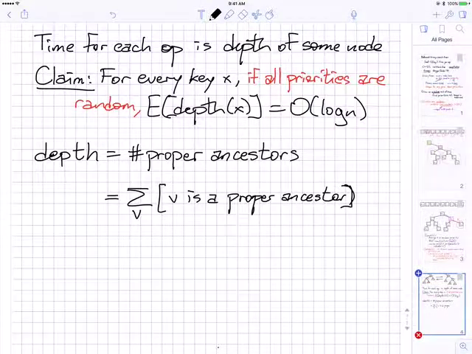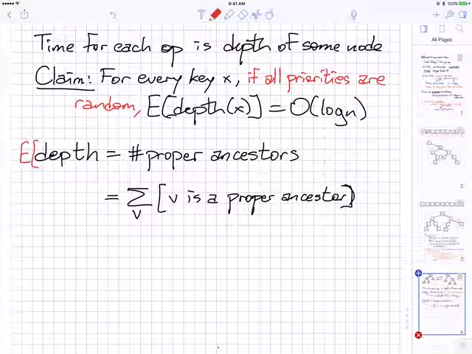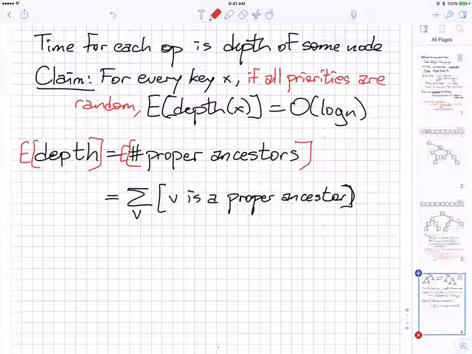If I want to look at expected values, I do exactly the same trick that I did with nuts and bolts before. The expected value of this sum is the same, by linearity of expectation, as the sum of the expected values of these 0 and 1 variables. But the expected value of a 0 and 1 variable is just the probability of that variable being equal to 1. So in order to analyze the depth of a node, I just need to figure out the probability that one node in the tree is a proper ancestor of another.